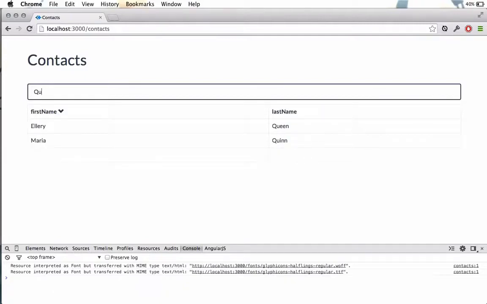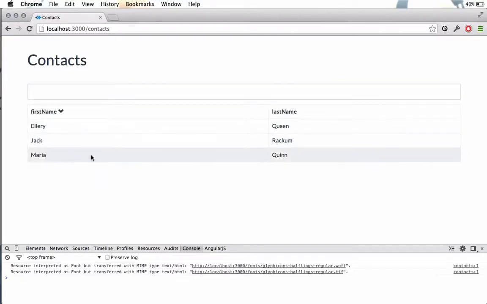I can just look for the letters QE, and I get Queen and Quinn. Excellent. So we have querying and sorting working just fine. However, that's not quite all that we want to do here, because you might recall from the demo that we want to be able to click these different rows and go to individual pages.